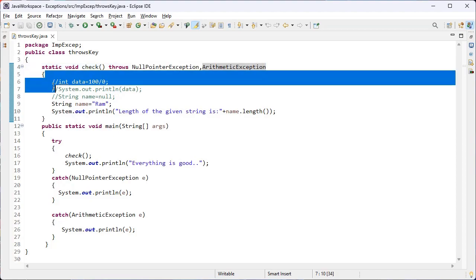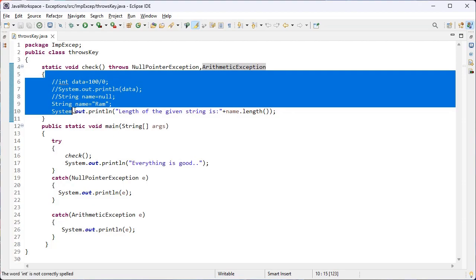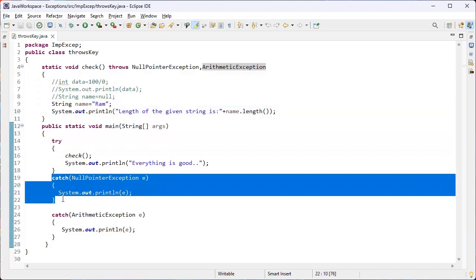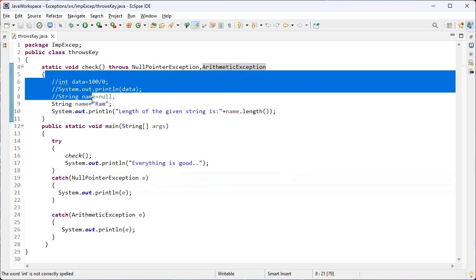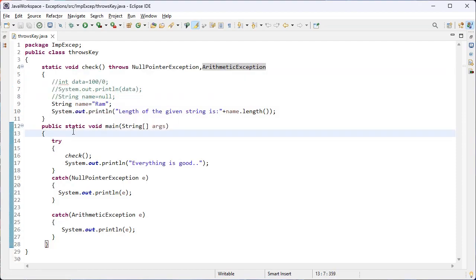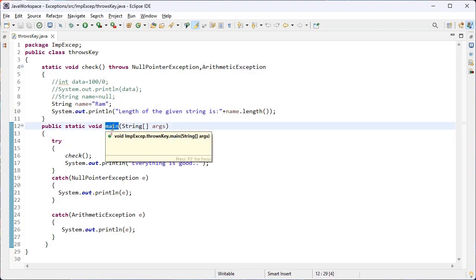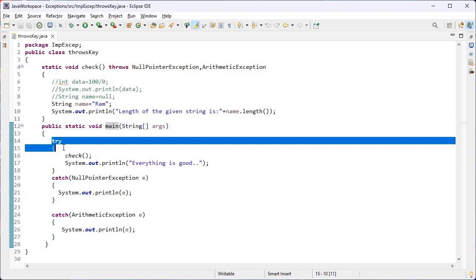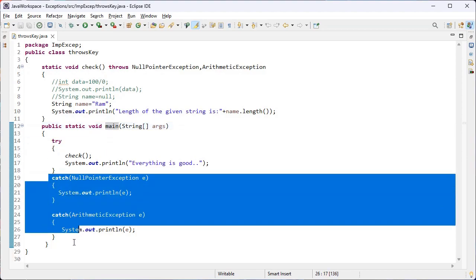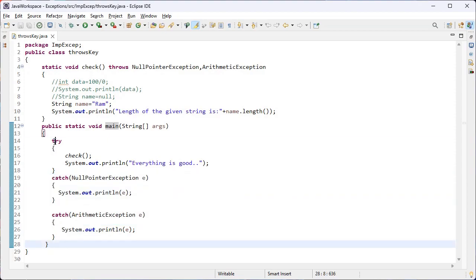If any error occurs inside this method, what will happen? This try-catch block is responsible for handling the error which is raised inside this check user-defined function. We know execution starts only from the main method. Inside this main method, I have implemented the try-catch. Here I have used the multi-catch block. Inside this try block, I have written the call statement. Check is the call statement.